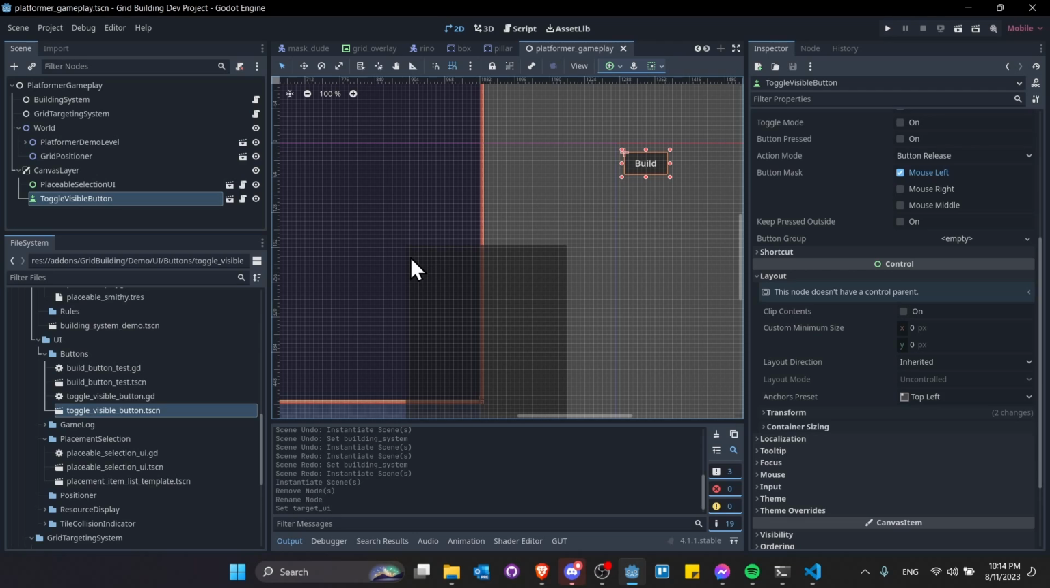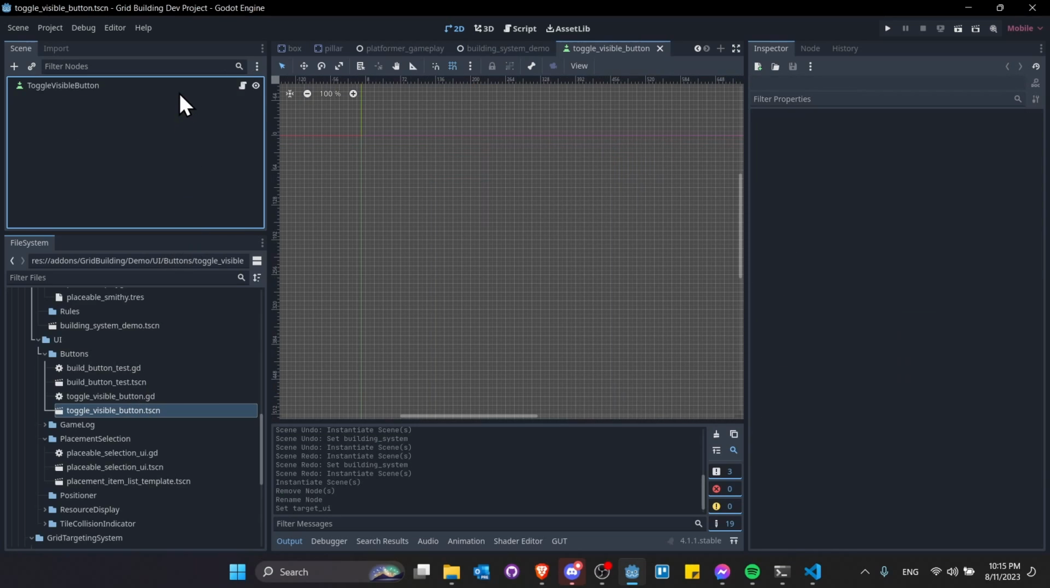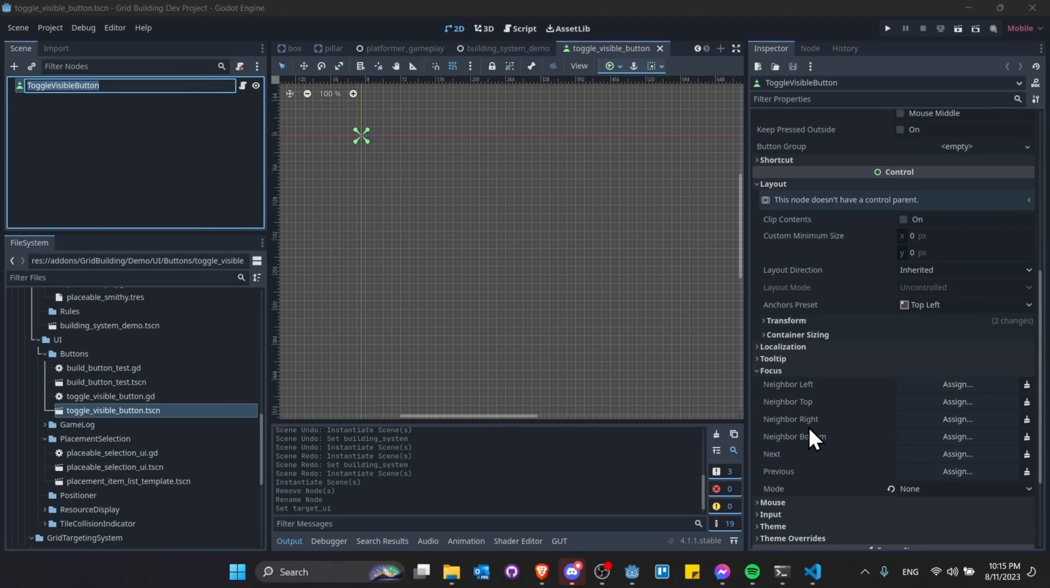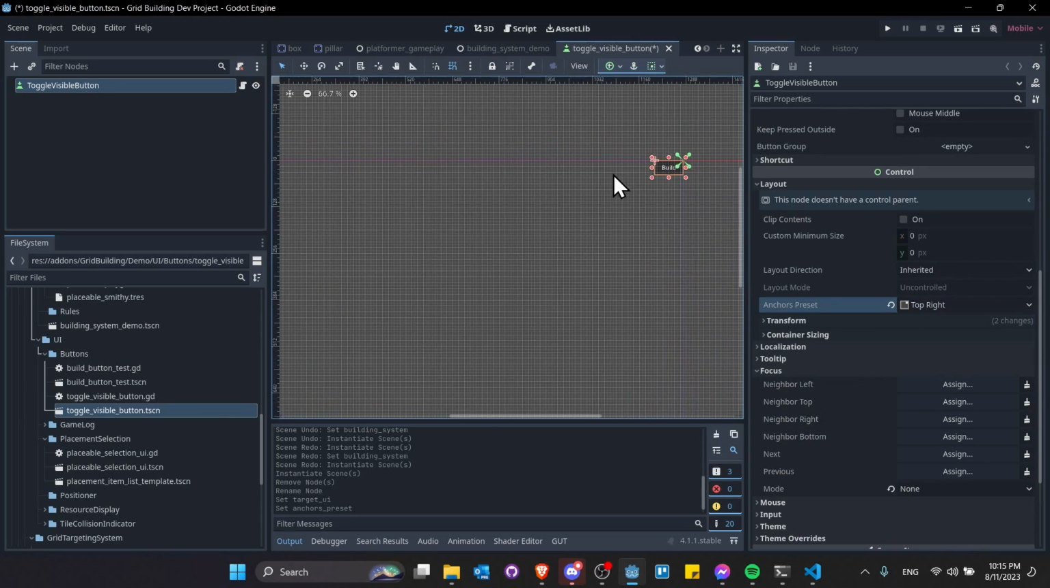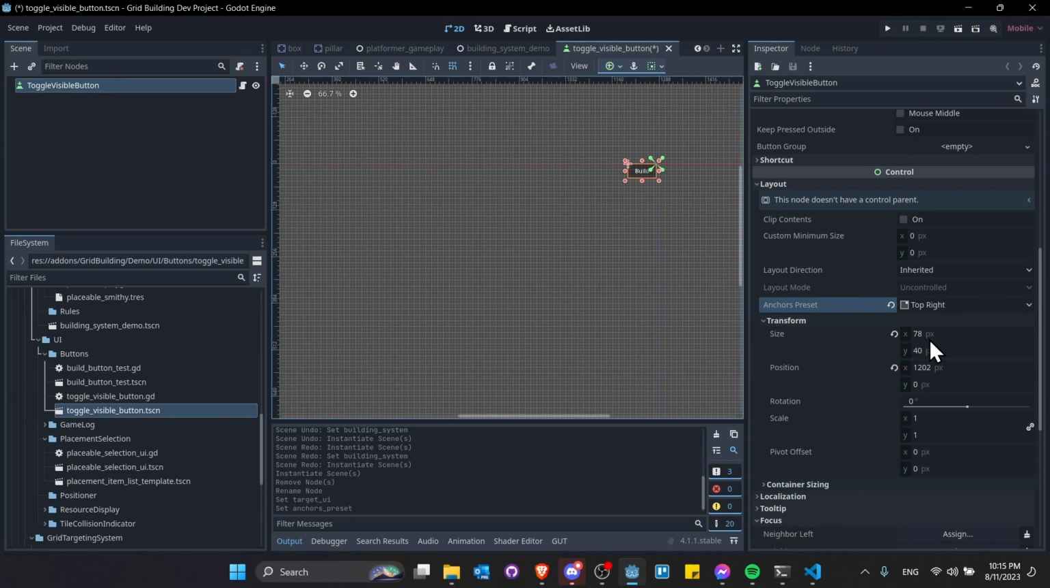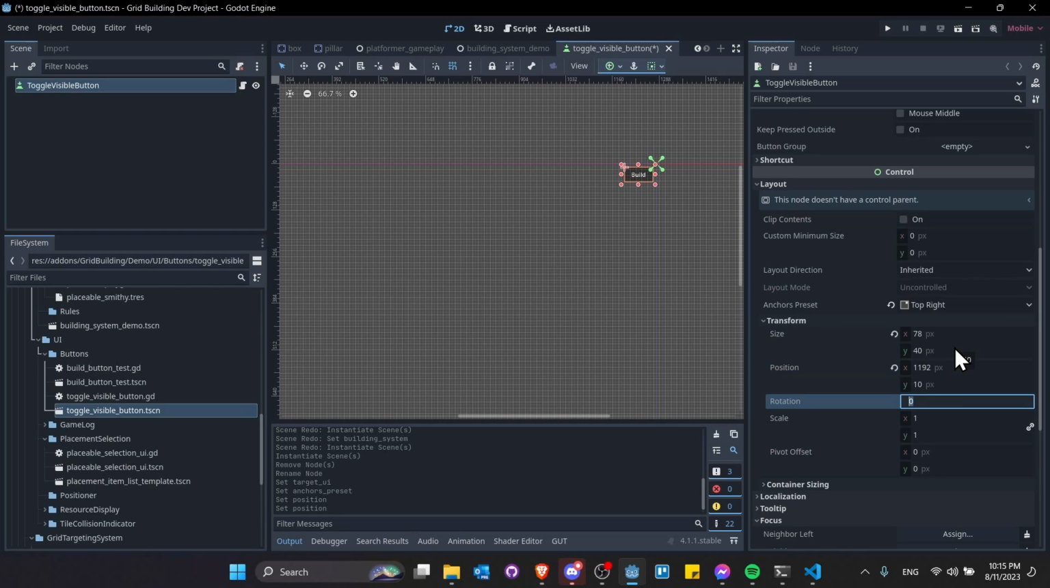Okay, actually looks like the toggle visible button is anchored to the top left. So I'm going to jump into that scene and change its default. So let's make that top right. Okay, and then I'll offset it by a bit. So let's take the position X and make that 1992 and 10 down for the Y position.